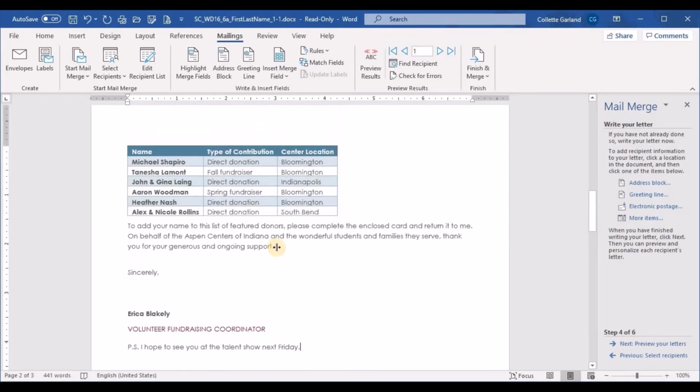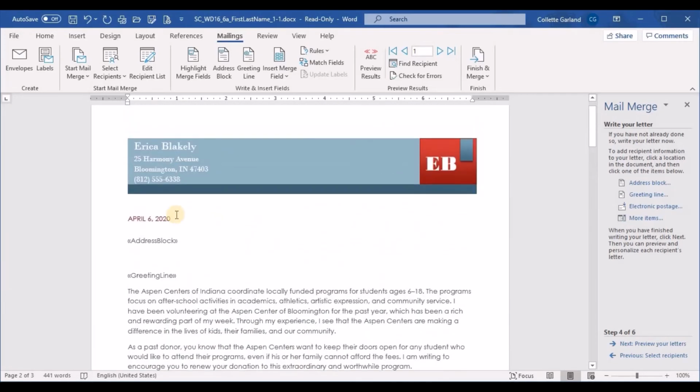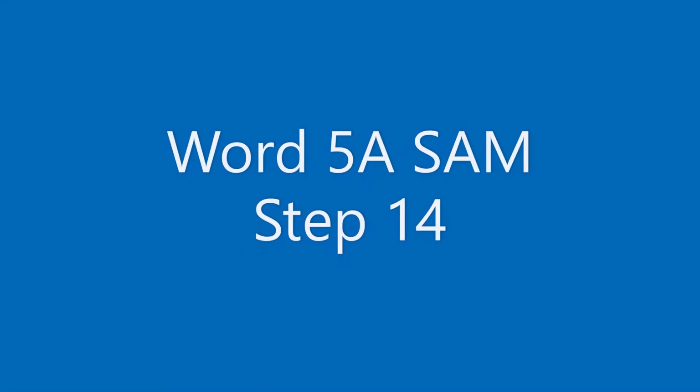And if the address line up here ends up being somebody different than Bloomington, it's going to give the false text.